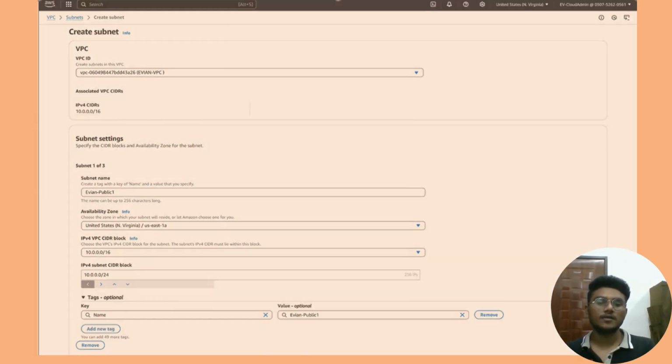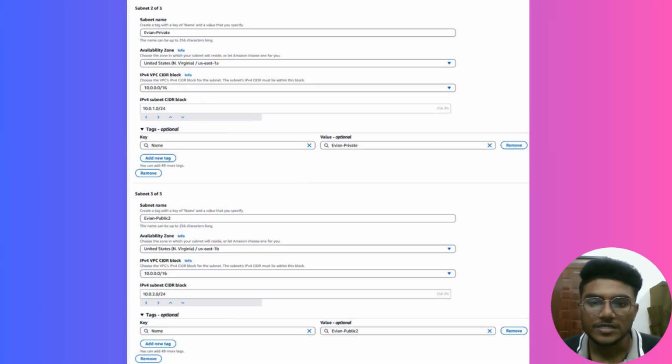For the second subnet, we are using EVN-private as the subnet name, the availability zone is 1A, and the IPv4 subnet CIDR block is 10.0.1.0/24. The third and last subnet, we are using EVN-public-2 as the subnet name, the availability zone is 1B, and the IPv4 subnet CIDR block is 10.0.2.0/24, and that's all.